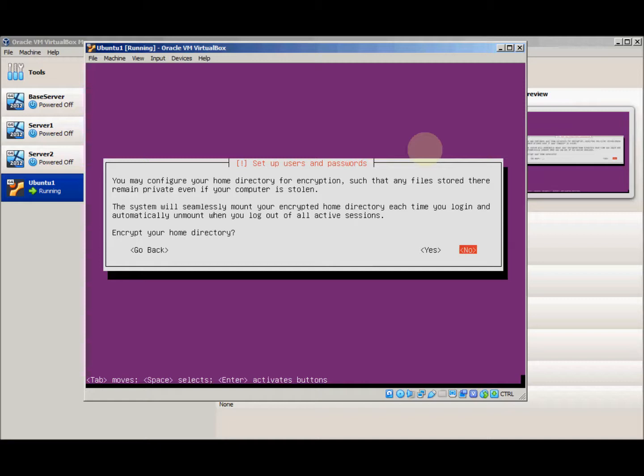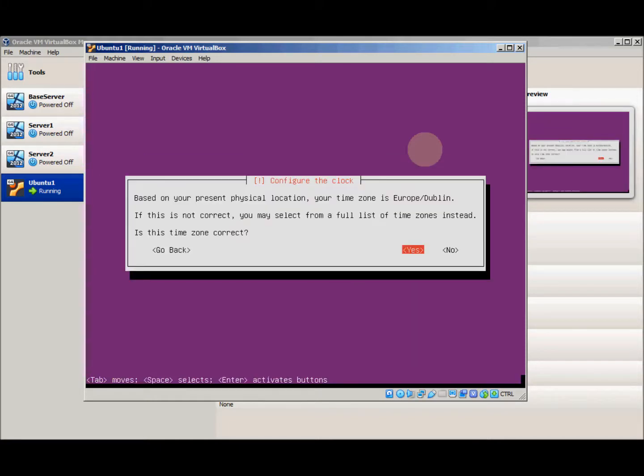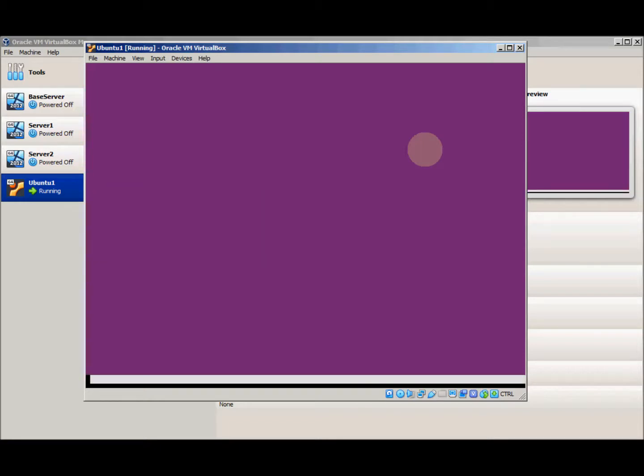Home directory, which is available for every single user in Ubuntu. It's basically like the home directory in Windows. So it says configure home directory for encryption. Any files stored there remain private even if your computer is stolen. We're not too concerned with encryption at this stage, so we're going to go with no. And it's now looking for time zone. If we haven't got internet access, it won't be able to pick it up. But in fact, you can see your time zone is Europe Dublin, which is fine. We'll accept that, and we go on to the next.